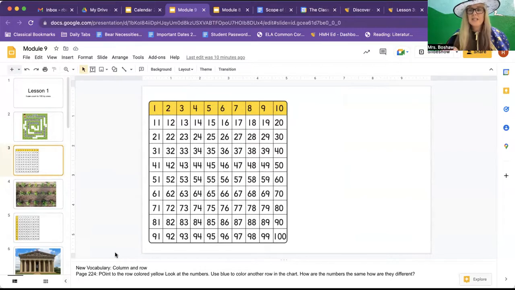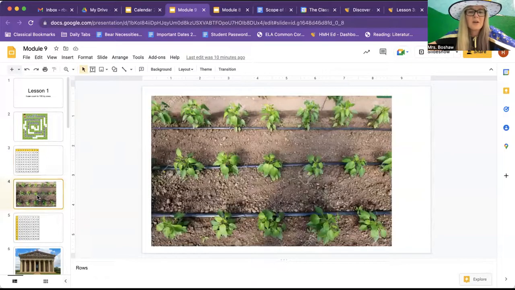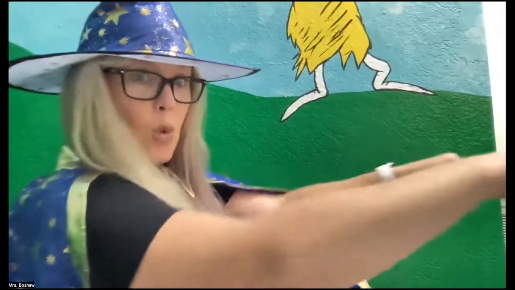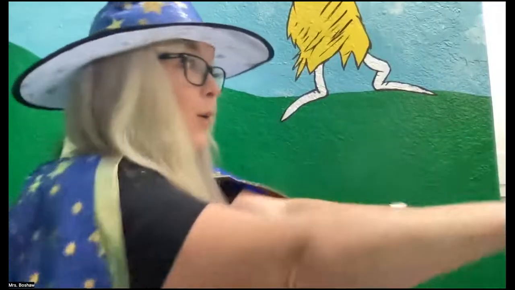All right, so I'm going to teach you about columns and rows right now. If you look at the yellow highlighted numbers, that is a row. How do you know what a row is? Well, look at this garden. I like to garden. And do you see this? These are in rows. They go that way. Another way to think about it is when you go on a boat and you're rowing a boat, put your hands out straight like this. Ready? Row, row, row. Okay, so rows go this way.